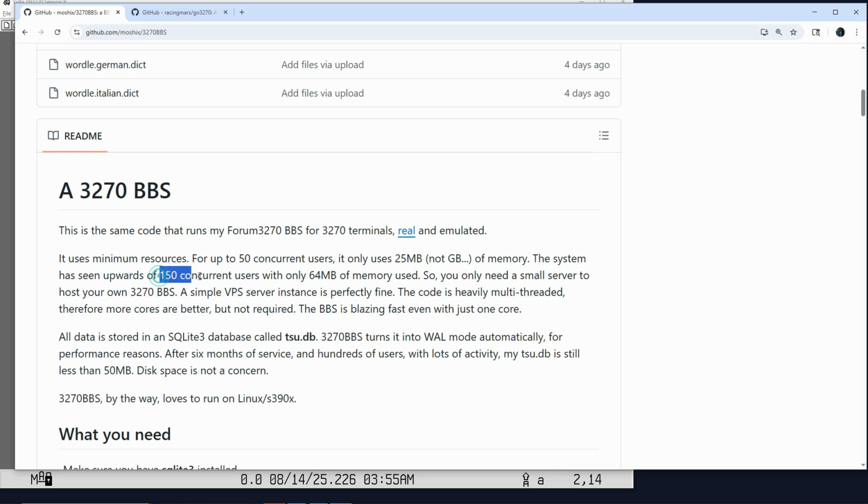And 150 concurrent users all logged in with only 64 megabytes of memory used. So it's extremely resource efficient, very fast, and I guess the two things go together. And it is heavily multi-threaded, so if you have more than one core, it will make very efficient use of that. But it's blazing fast even just with one core, and we have users who are doing that.